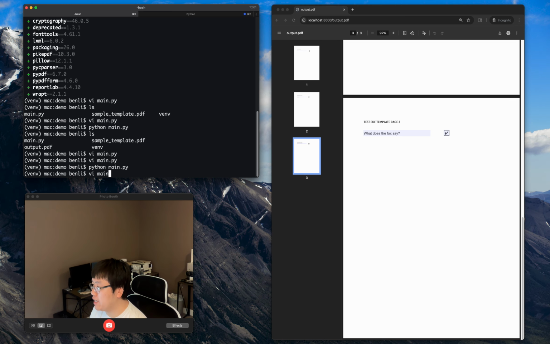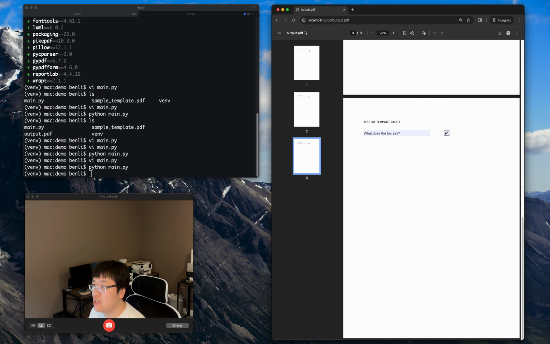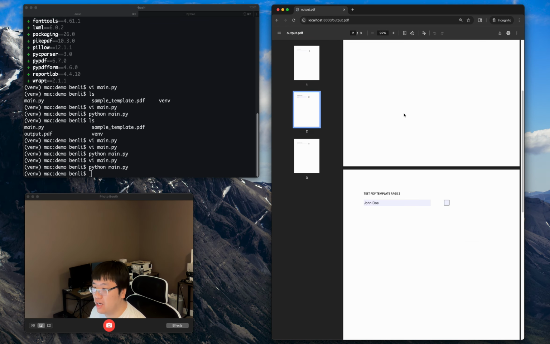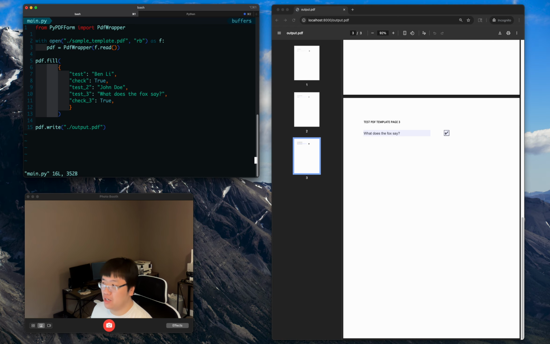And then the second way is to use the data stream. So in this case, we have f as the open file object. You could also do f.read, and that will read the binary content of the PDF, which is in this case sample template.pdf. And you can also feed that data stream into the PDF wrapper construction, right? And then if we go ahead and run this, we will see that it's the same effect as the open file object as well as the local file path, right? So any one of these three works.